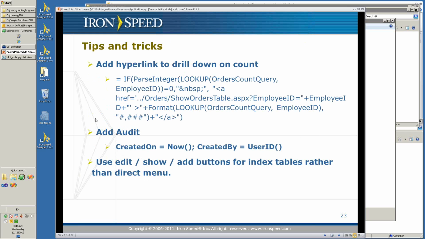So, some tips and tricks on making an application. You can add hyperlinks to drill down on count. If you put a count field of something in your application, then you can change that to be a formula where the formula exposes the count value and creates a hyperlink to what you want to link to. You can figure out this formula and try it out yourself. Later you'll find it works very well and is an excellent use of the formula section.